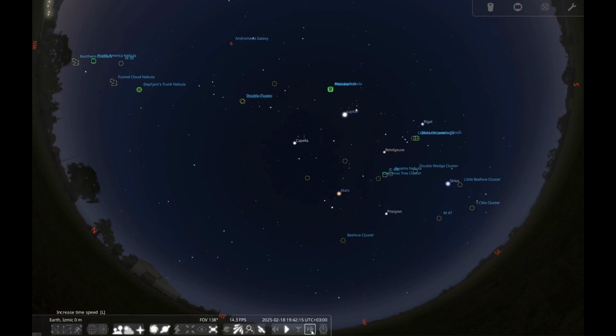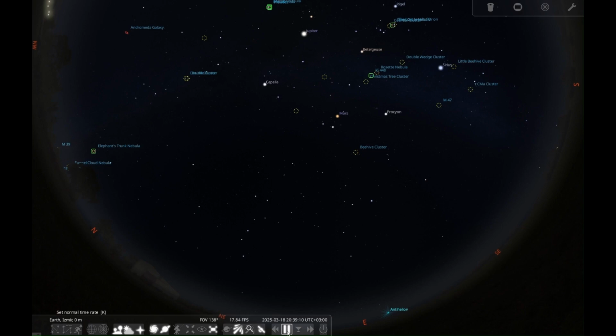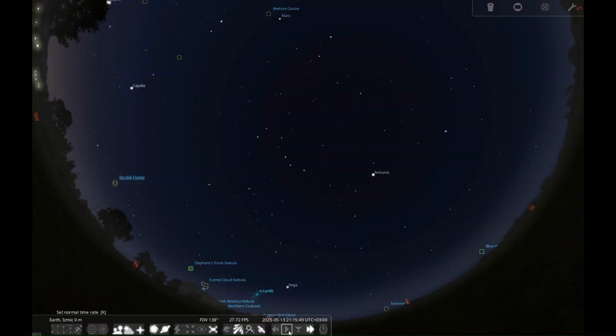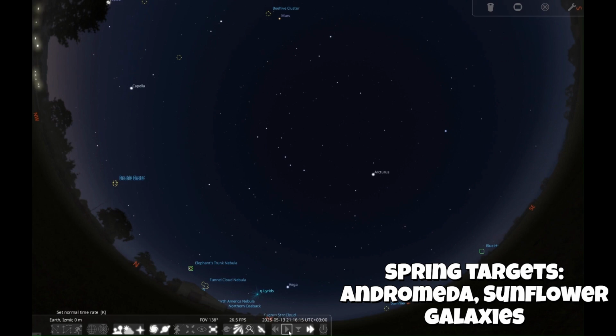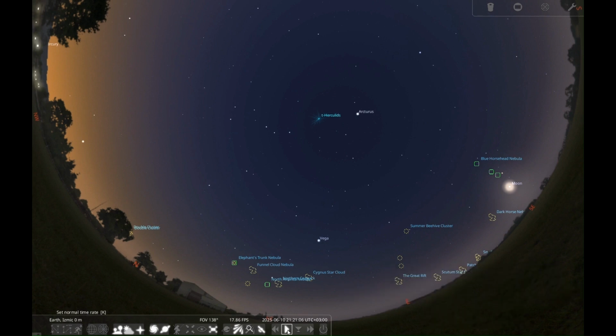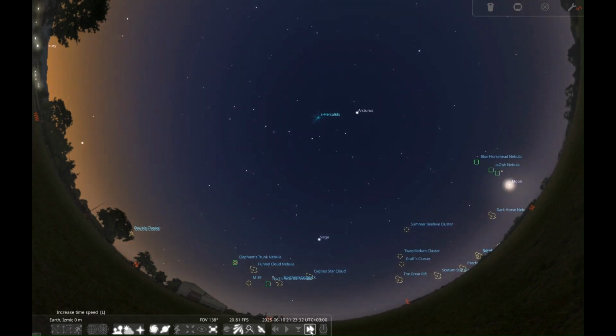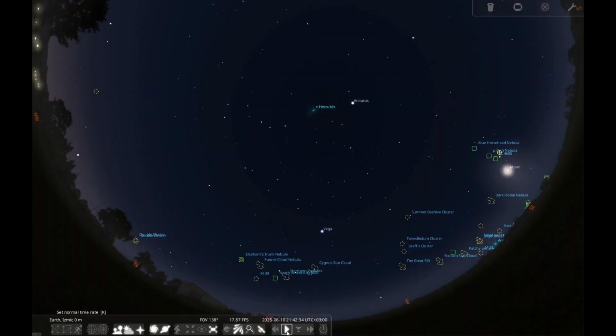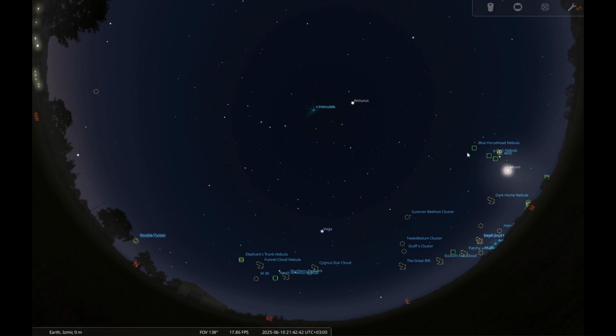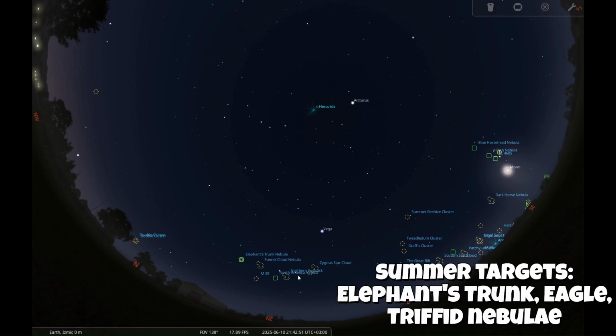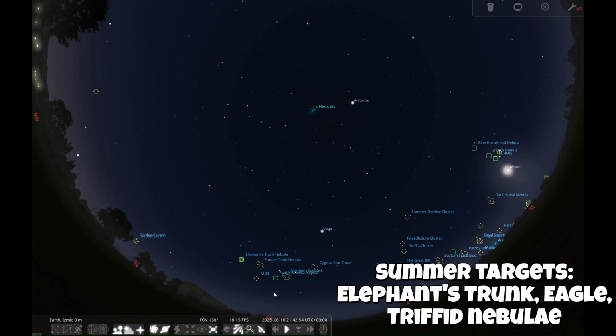You can do a fast forward. One month later my sky looks like this. In April we'd be in galaxy season and we'd have much fewer nebulae to image. And by June, of course, it's getting darker much later in the evening. But you can see coming up early in the evening different targets that we can image. The Blue Horsehead Nebula here, and North American Nebula has come over to here. We've still got the Elephant's Trunk Nebula.